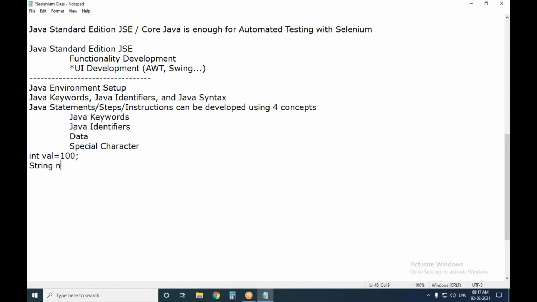String, for example, observe. String name equals to John. Here we use double quotes for text. Semicolon. Now observe. Name is an identifier. You can use any meaningful name. Suppose XYZ is also correct, but try to use meaningful names.